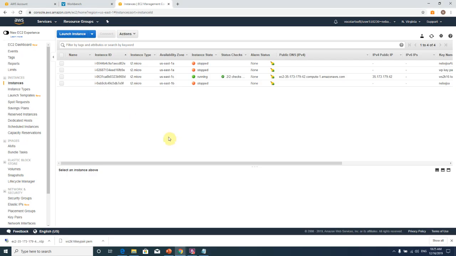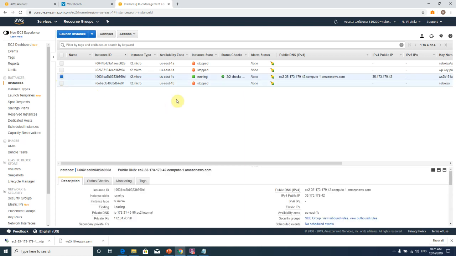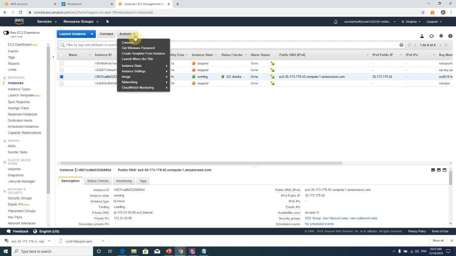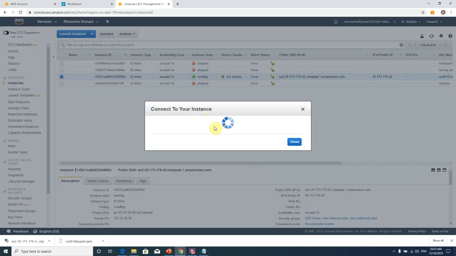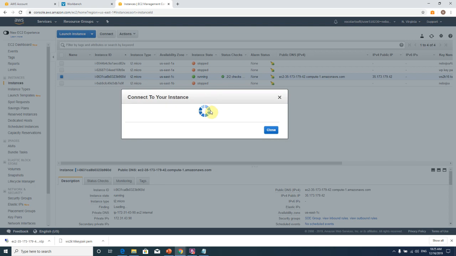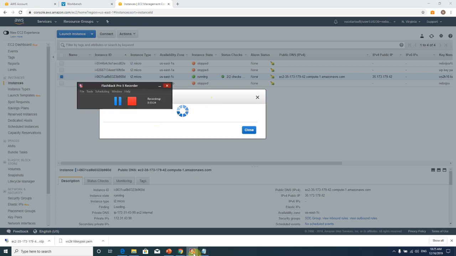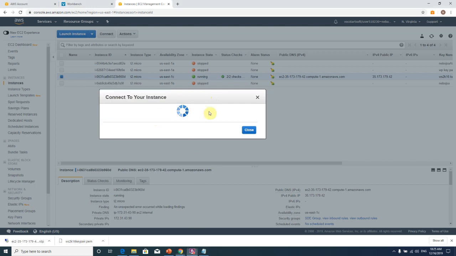Please try like this. So here we check our virtual machine. Okay. We go here, actions, and just click on connect, please. It's because of the internet. So click connect. Session has expired. Start a new session. Okay, start new session, please.